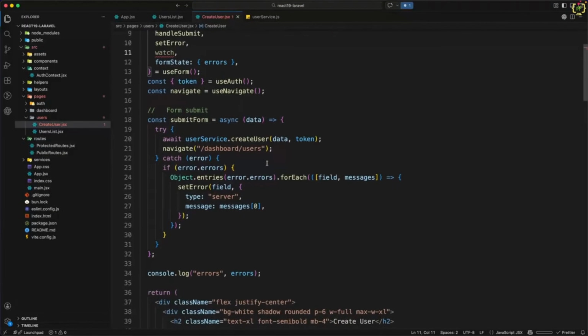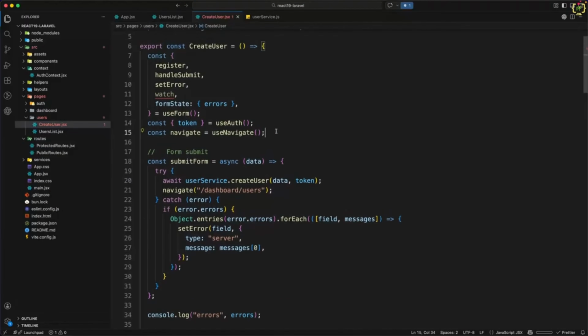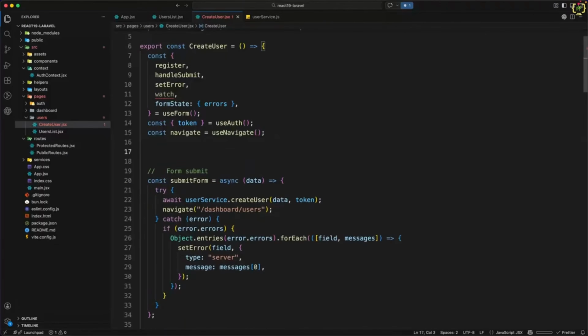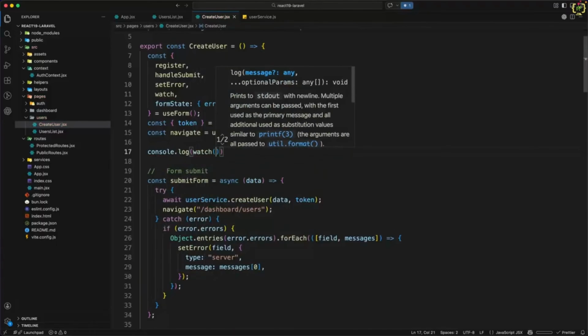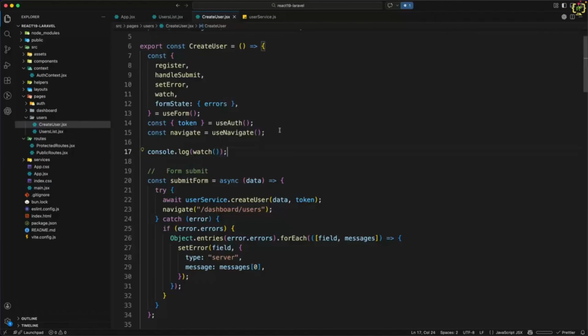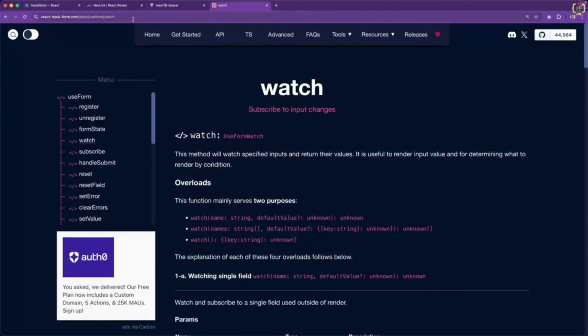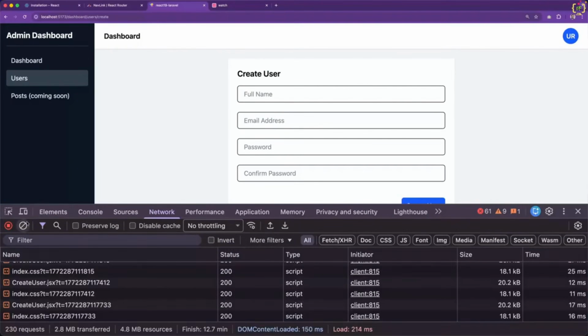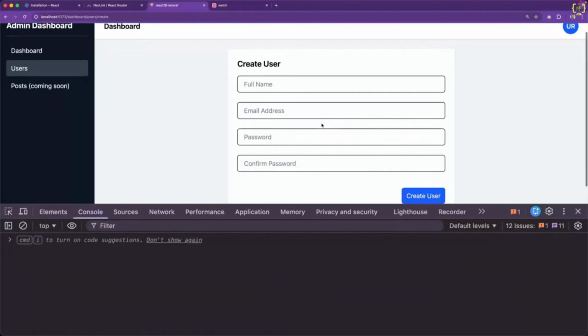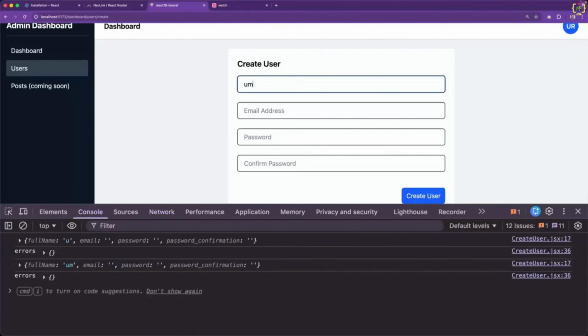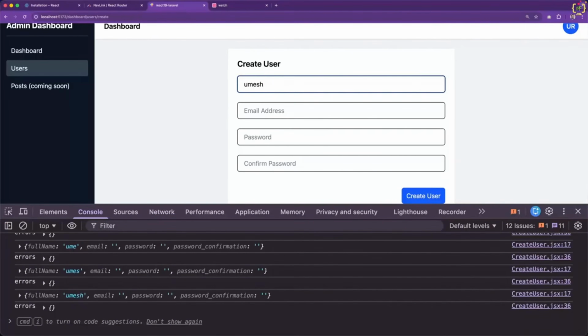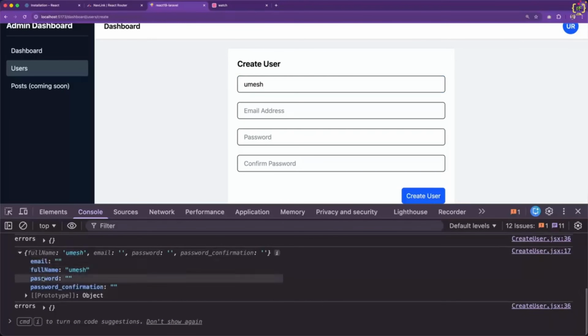And firstly, I will just put one console.log watch function, just like this. Now I will jump to the browser. Let me clear this console and I will enter something in the input field. Now we can see we got that name here, and also this is capturing all the form inputs.